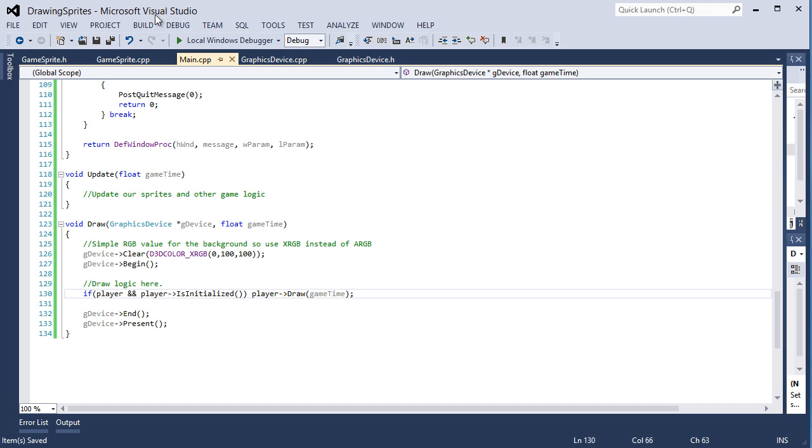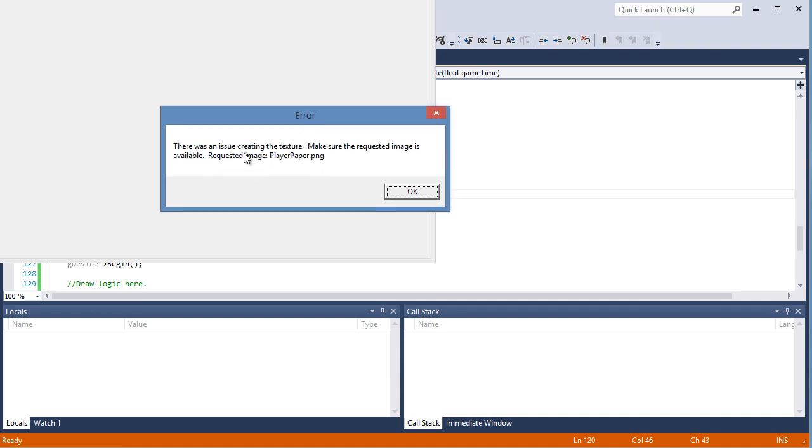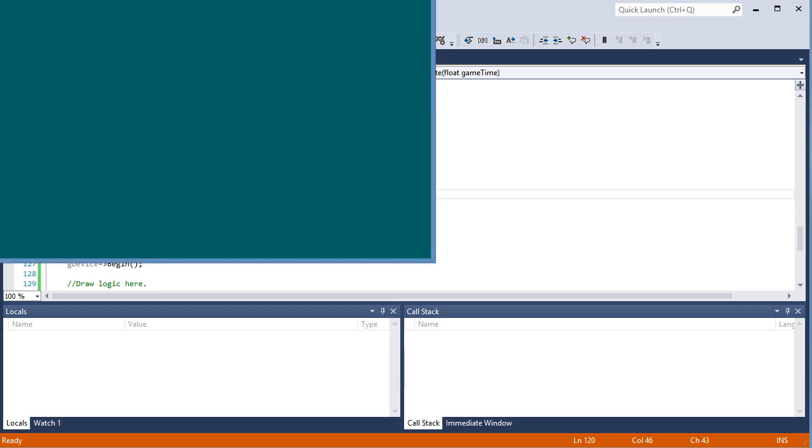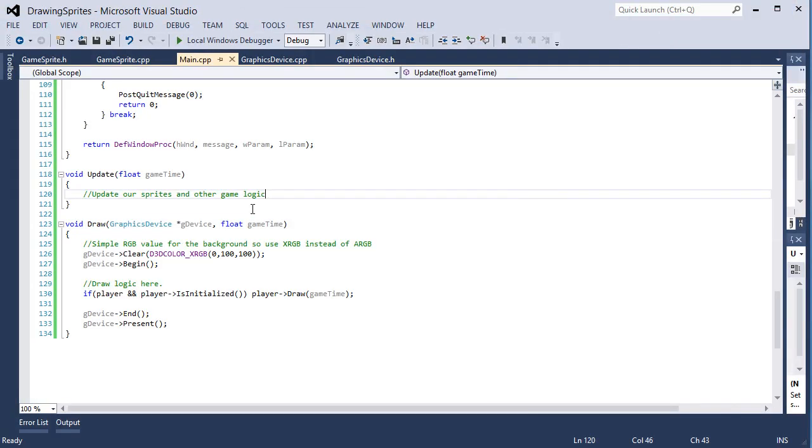Alright, so let's save it. Let's build it. See if there's any errors. There has been no errors. And we run it, but we have an error. There's an issue created in the texture. Make sure the requested image is available. Requested image is player paper. Alright, so if you click OK, we can quit the game.